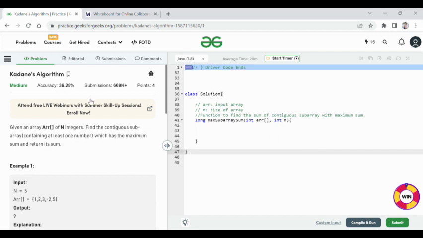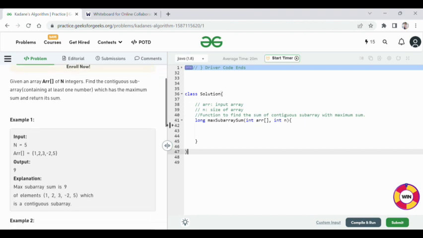So this is the problem which we are going to see right now, that is Kadane's algorithm. So let's quickly go through the problem statement. It says, given an array of n integers, find the continuous sub-array which has a maximum sum and return its sum. So what do we need to do over here? We need to return the maximum sum of the subarray from the given array. In the given array, which subarray has the maximum sum? So we need to return that maximum sum.